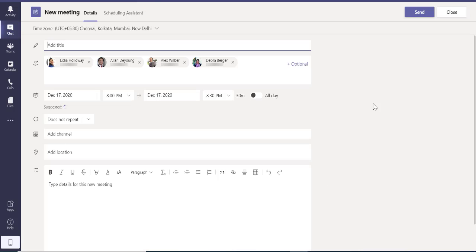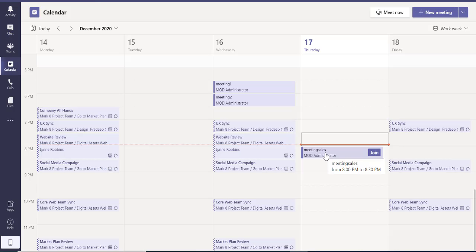The first step is to add the Forms app to a meeting. For this, you have to create the meeting. Then only you have an option to add the Forms app. Yes, I have created the meeting. Now I am going to edit the meeting.